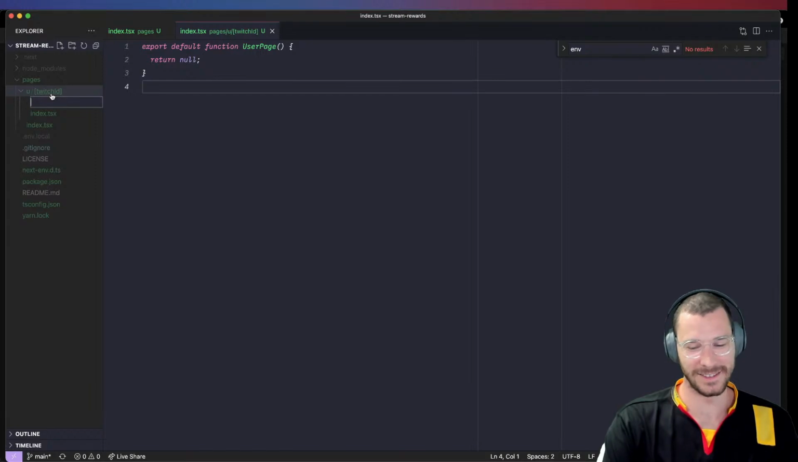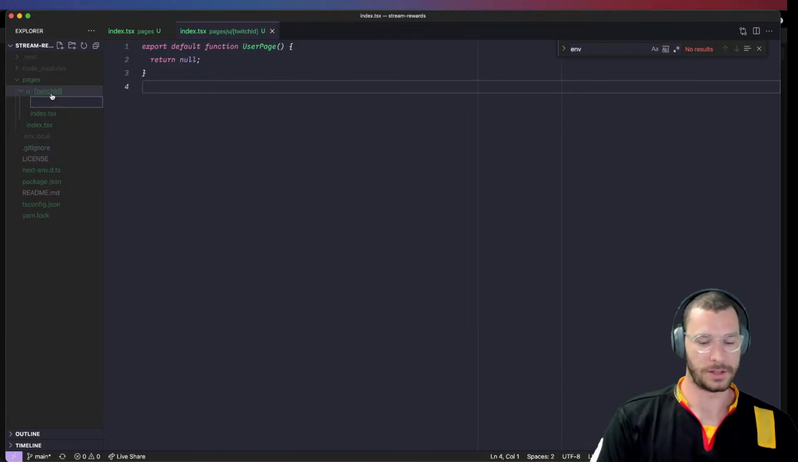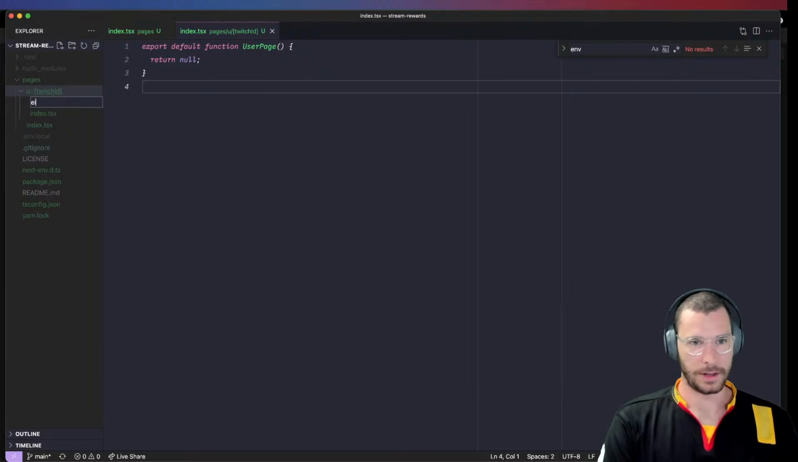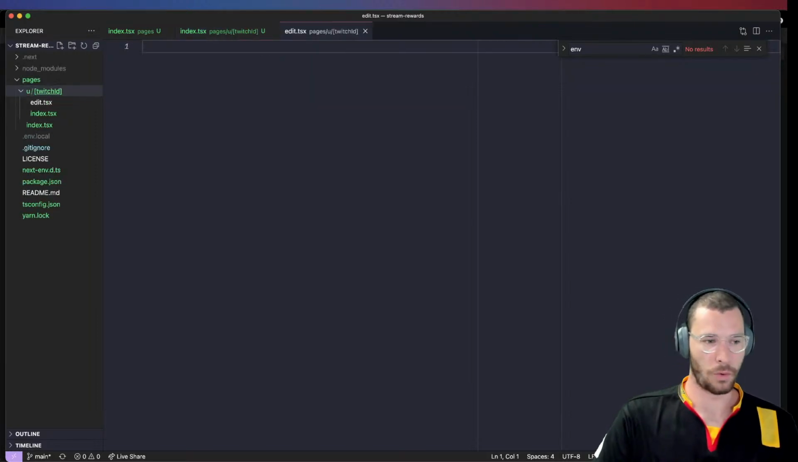Yeah, sounds good. So the other one besides the index file, which is the one you view it on, is the way you edit it. So I'm just recording a video from my hand. Very good. You have your Twitch ID and then edit. Edit will be allowed so you can edit TSX, all of the rewards you want to do.